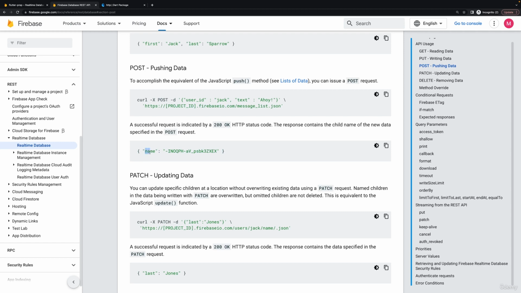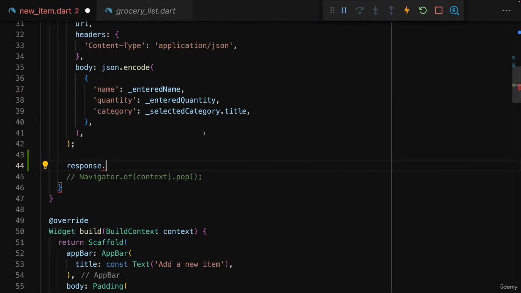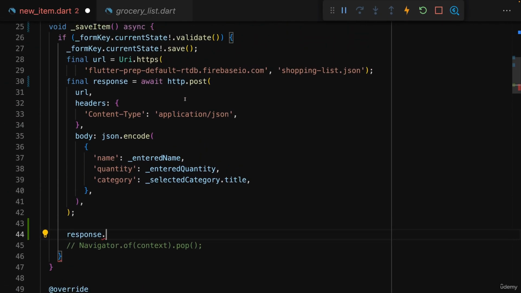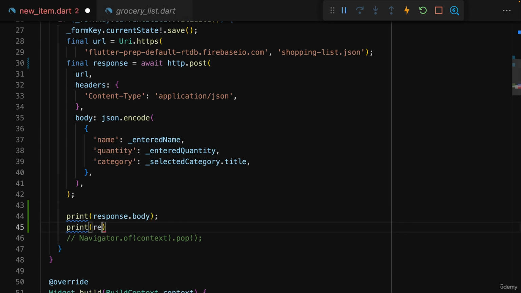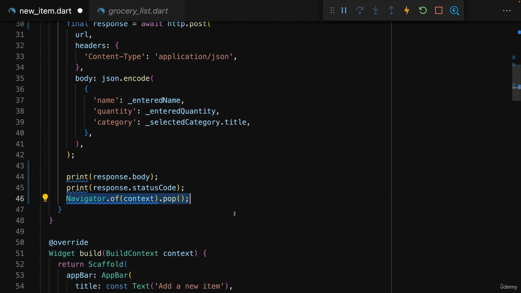And in the end, as you can see, it's simply a key named name, which then contains the unique ID that was generated automatically. And this can be useful, and this is something we'll use soon. For the moment, I don't care about it though. I only care about the fact that we do wait for the response to be there. And that's what we are doing here, thanks to await. So for the moment here, I'll just print response body so that we can see it in the console, and I'll print my status code. And with that, we can then pop this screen and go back.